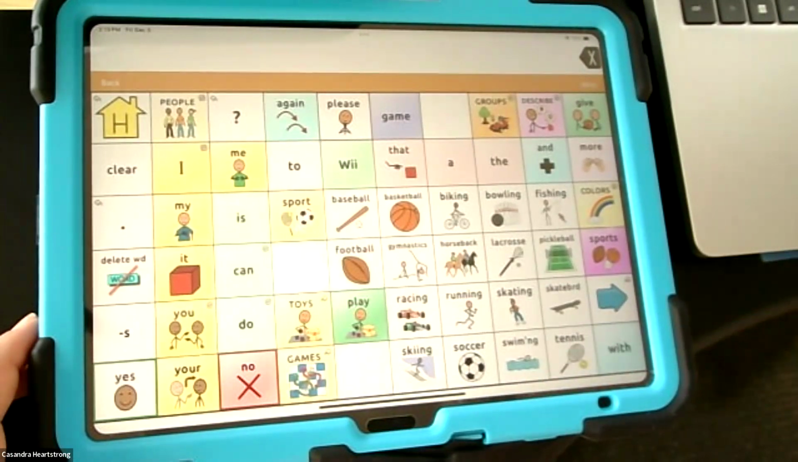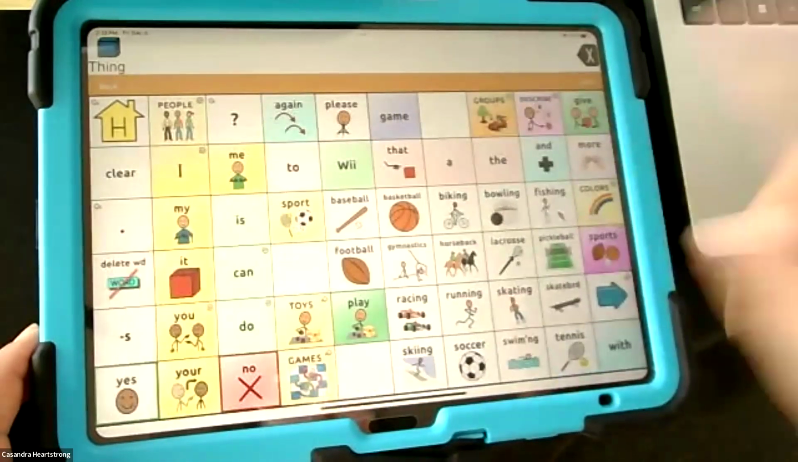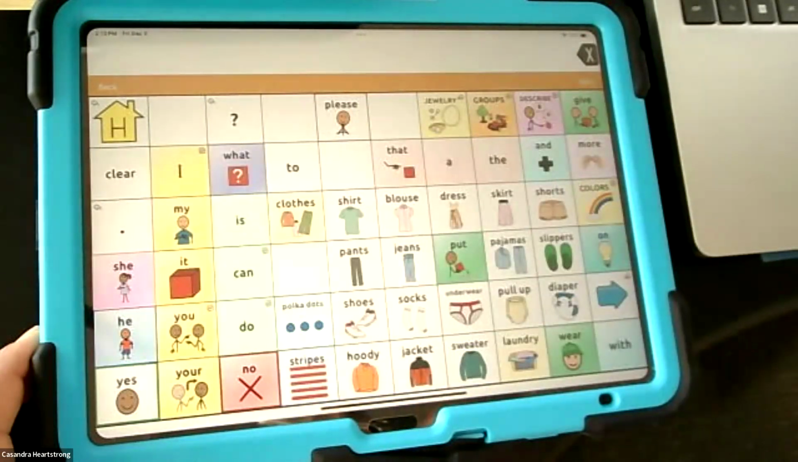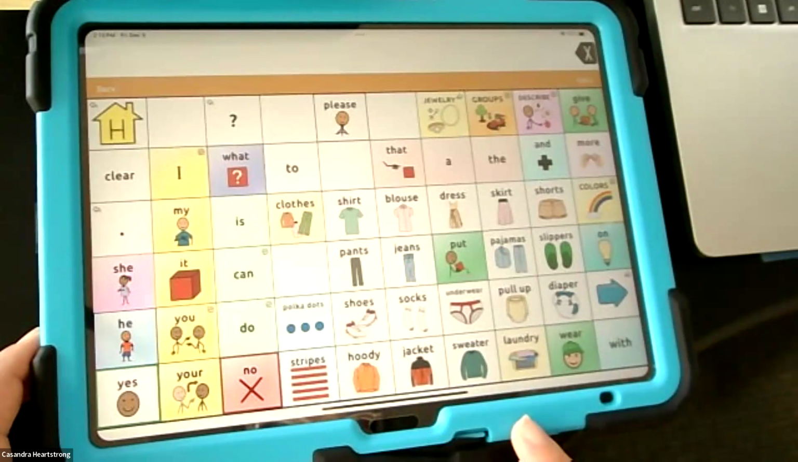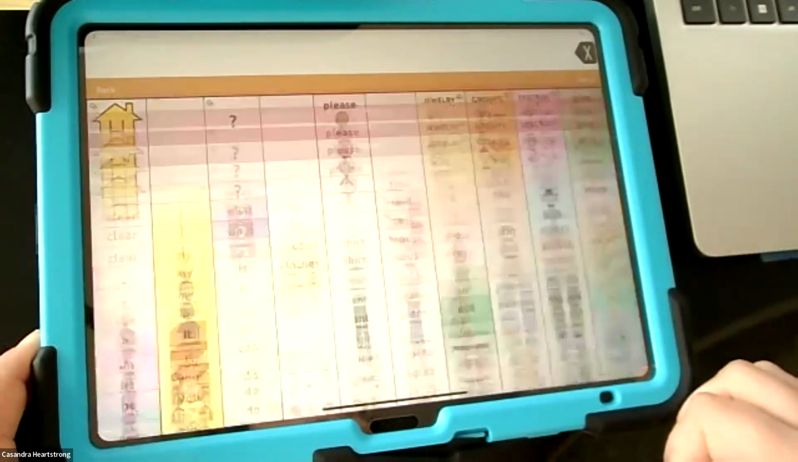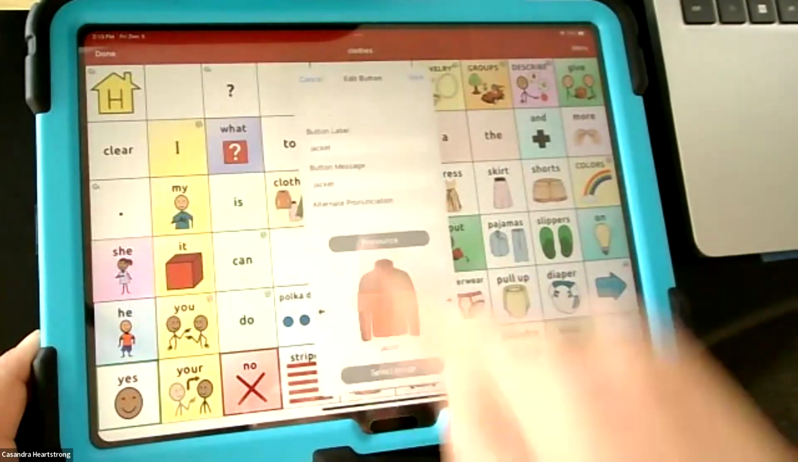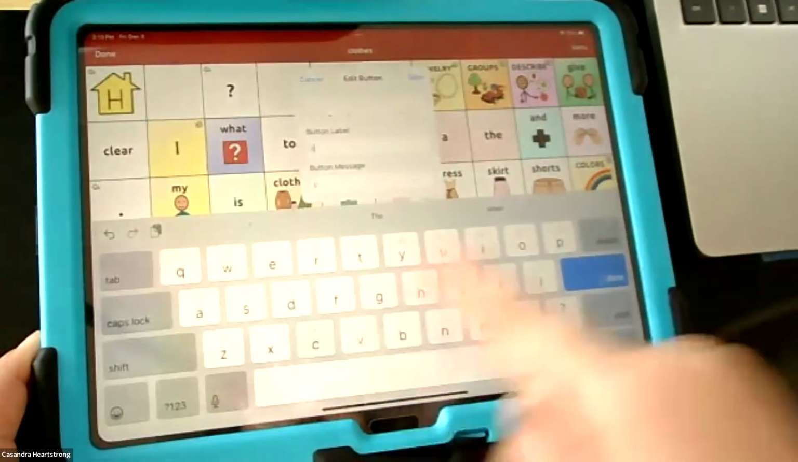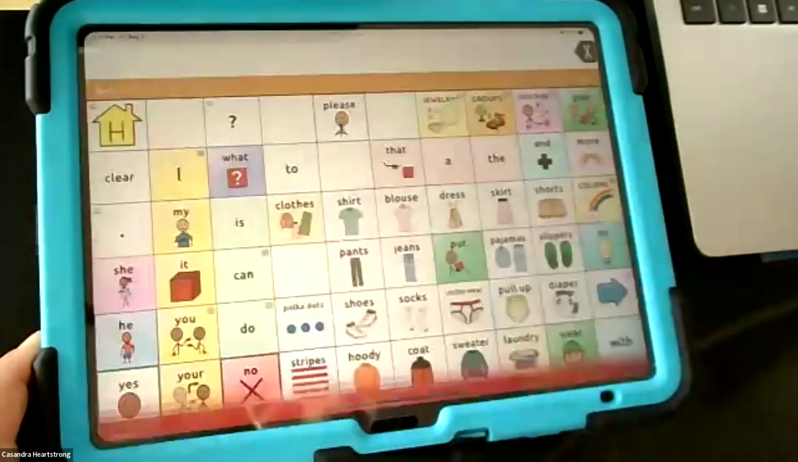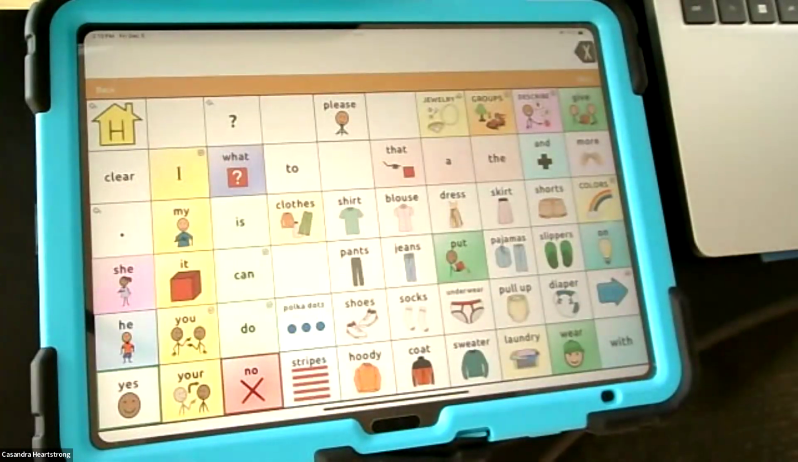An example that I like to share is, in groups, I'm going to look up clothes and say, instead of a jacket, our family says coat. I can say menu, edit page, edit this button, coat. Done. I've got videos on how to break that down. I just wanted to demonstrate that you can edit and modify and customize the devices.